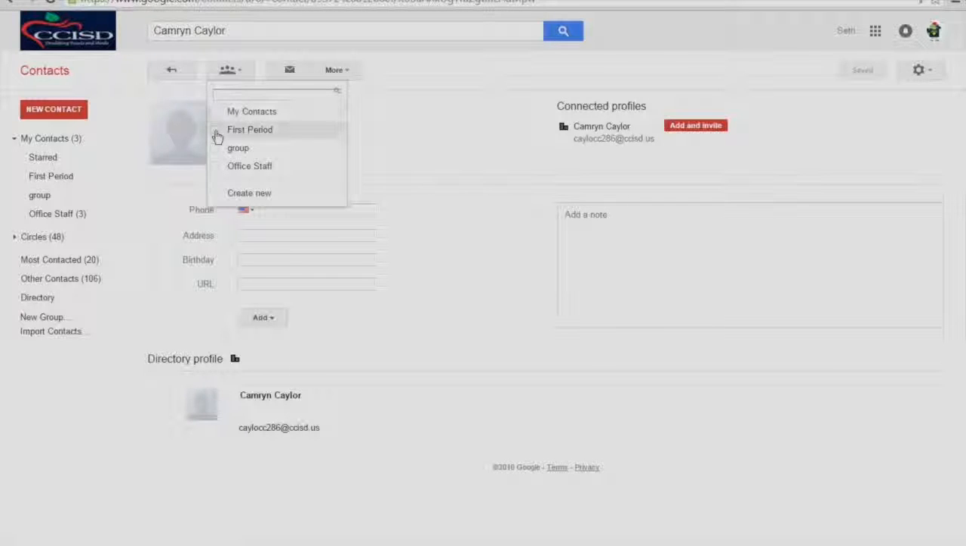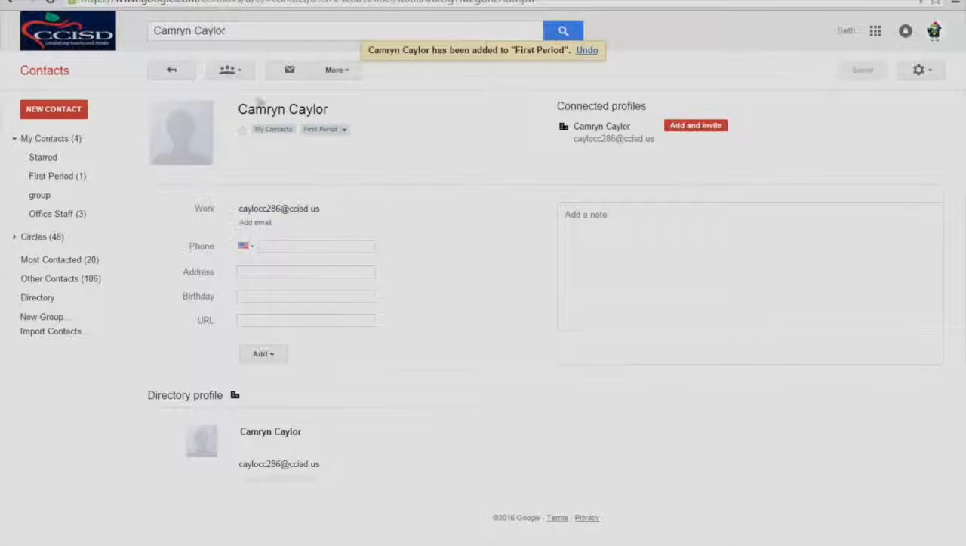Also, if I needed to get rid of the group completely, I would click on More and say Delete Group, and my First Period group would be deleted. It'll ask me if I'm sure. I click on OK, and the group's gone. That's it.